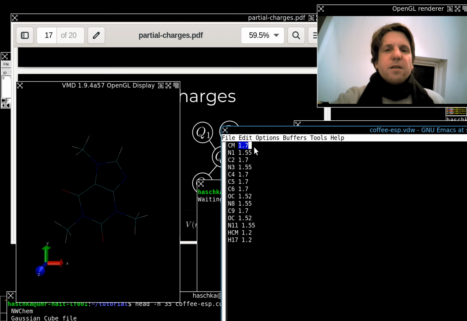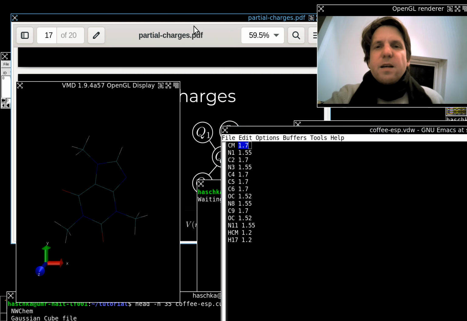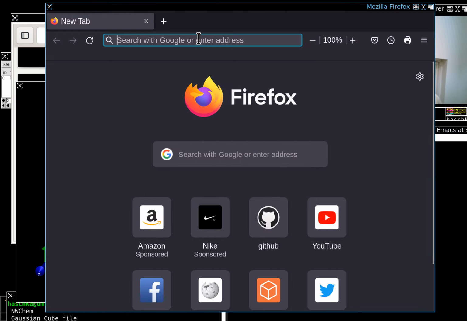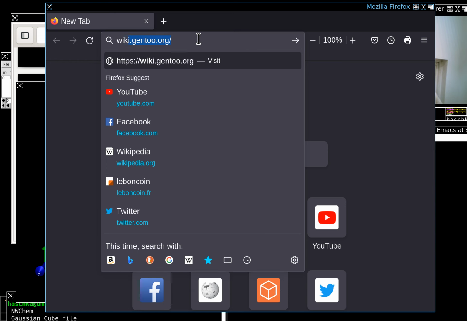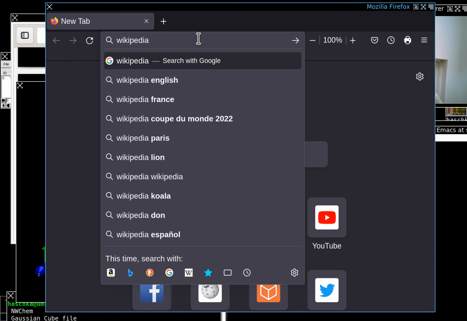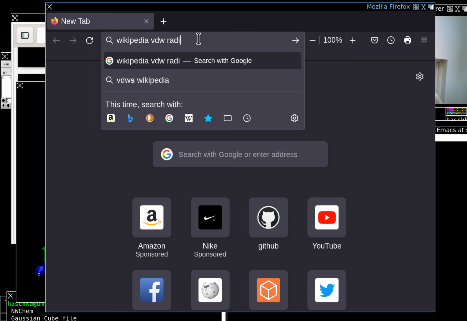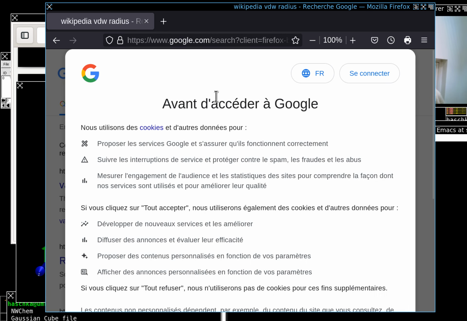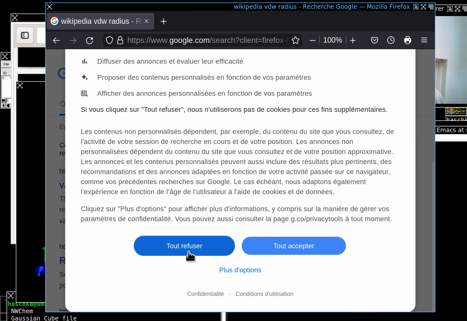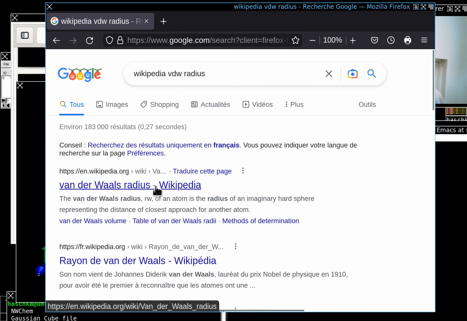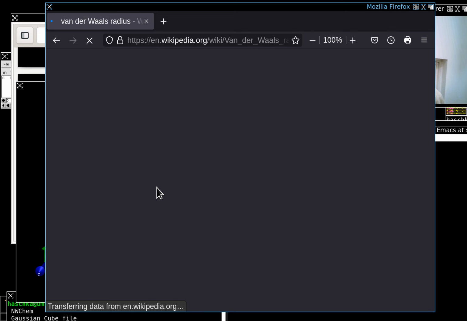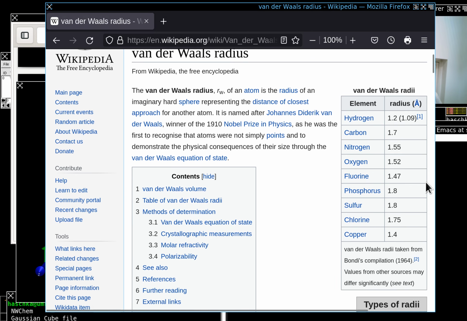You find these van der Waals values if you don't know them. They're easy to find. They're even on Wikipedia. So Wikipedia, van der Waals radius. So why do you need these van der Waals radii? Very easy to tell. So here you have these van der Waals radii. I just picked them from here.